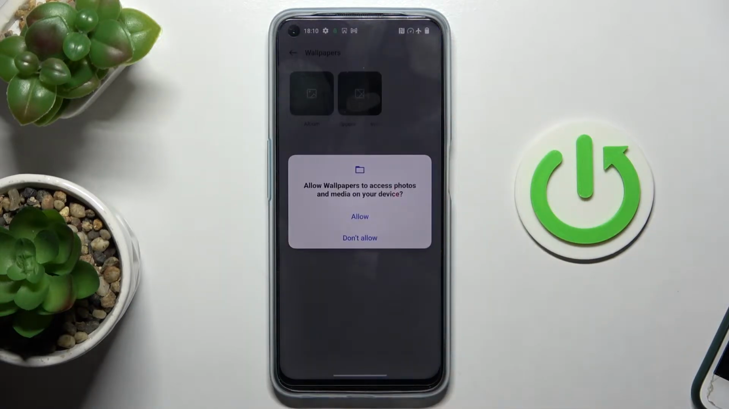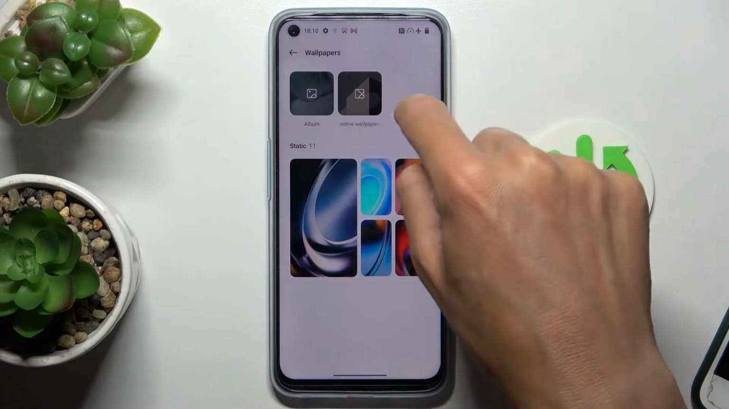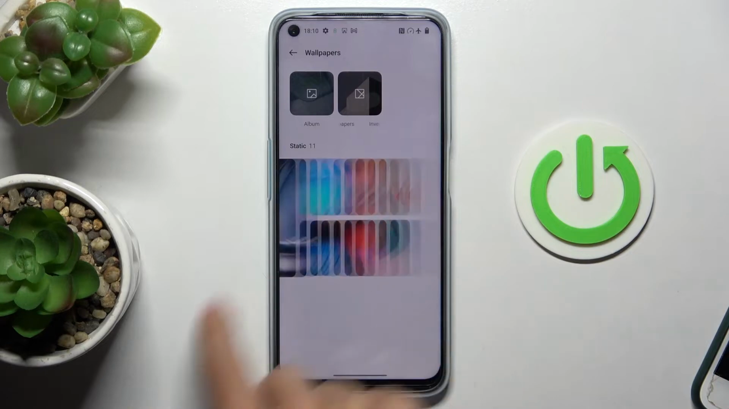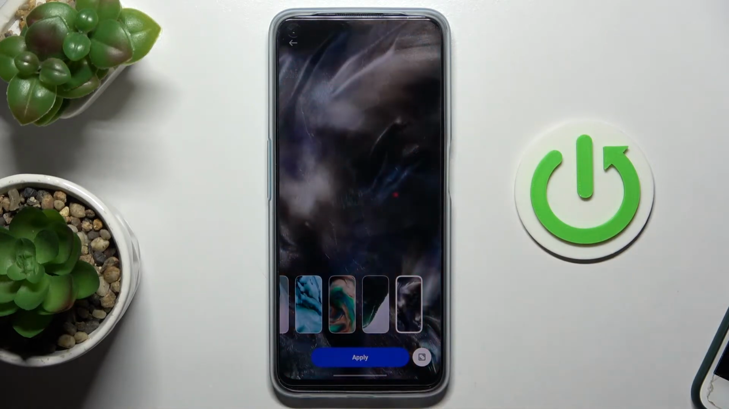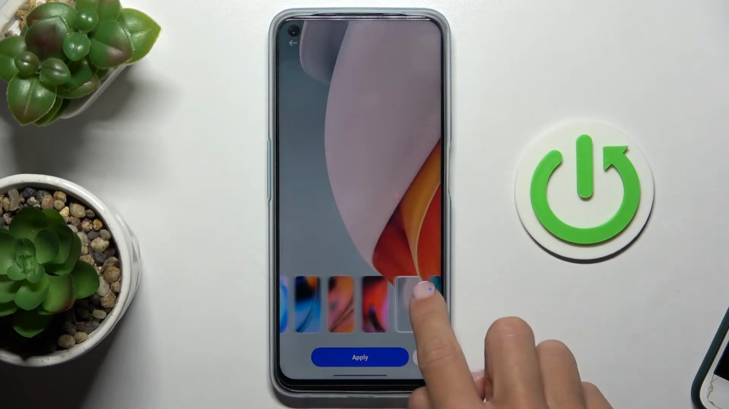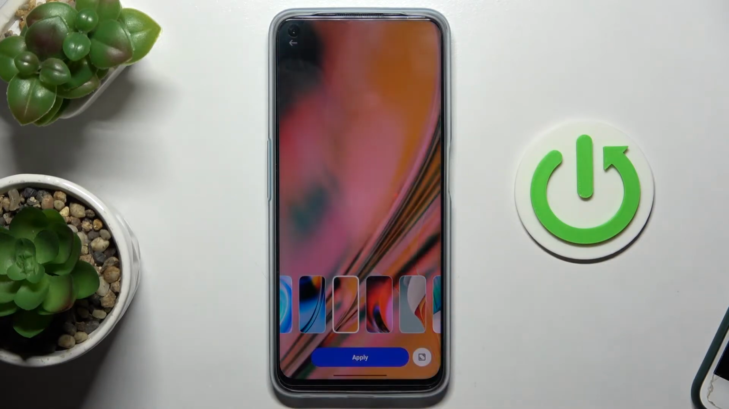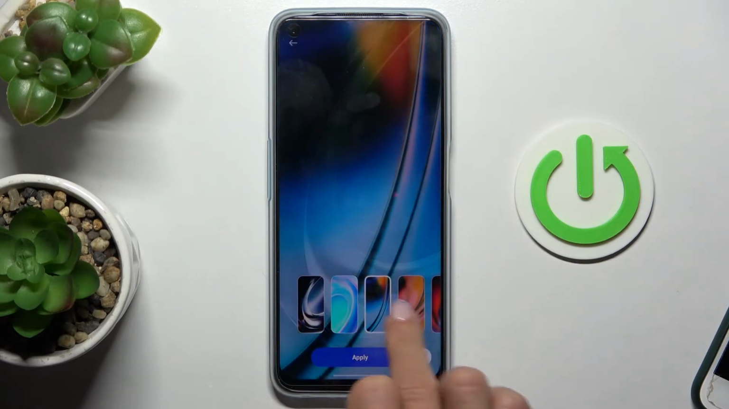So just allow all the necessary details and information. So now just pick the source that you would like to choose your wallpaper from. It can be some from your own album, wallpapers or static wallpapers. So just by tapping you can pick the wallpaper that you would like to cover your screen with. By tapping on it you can check how it looks on the screen. So that's how you can see all of them.